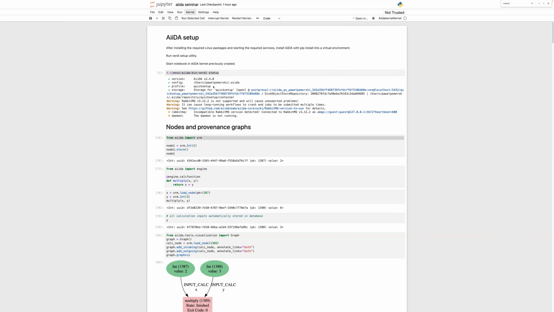So Verdi has a quick setup profile, which just connects to the default database. It sets up the database it needs and so on. So for example, here, this is showing me that the storage, so the database it's using, is a Postgres database running on my local computer. I get a warning about RabbitMQ, which I'm not going to worry about now, but in principle, there's some version incompatibility which could cause issues. And once this is done, then I can start using AiiDA.